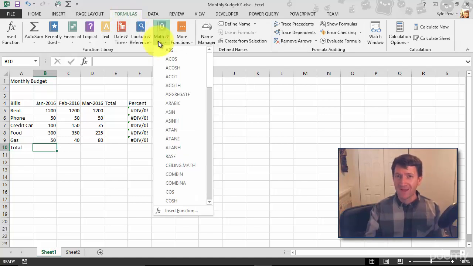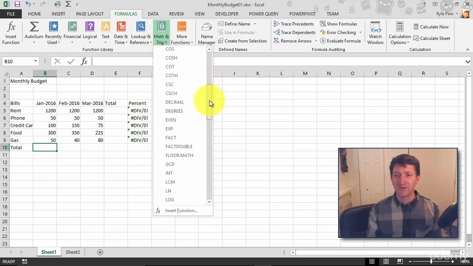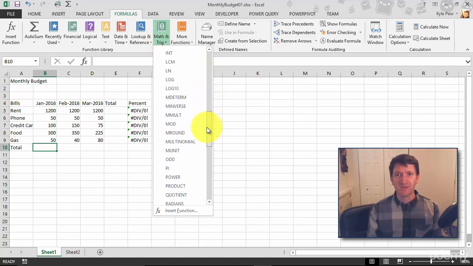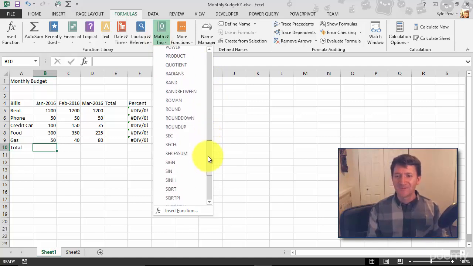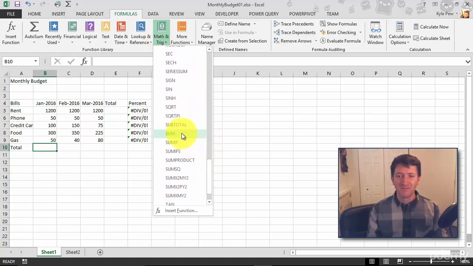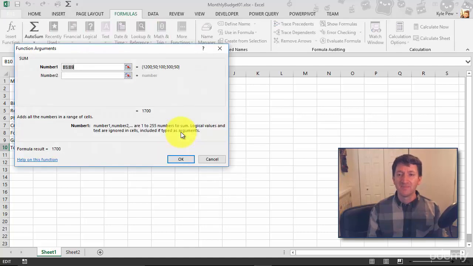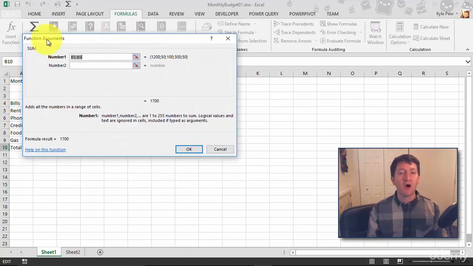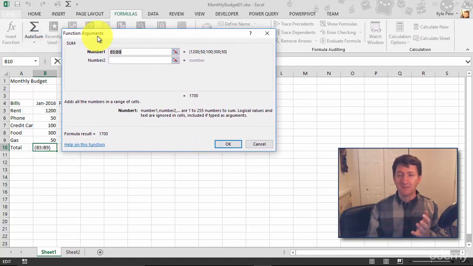This contains all the math and trig type functions. I can scroll through. There's some in there that I use pretty regularly. There's some in there I've never used. Well, let's find the one called sum. There it is. I'll give it a click. This is going to open up my function arguments window. So remember, first part you've got the equals. It's actually already built that for me. Okay? The second part is we've got the sum function. That's what I just did here. The third part, and that's what I'm about to do here, is the arguments.